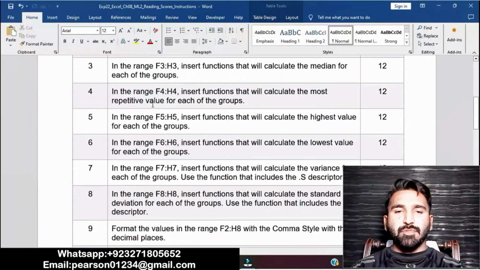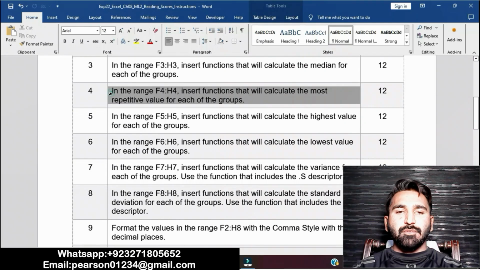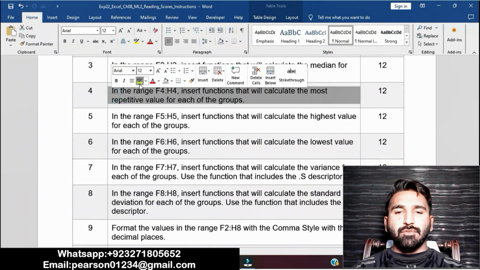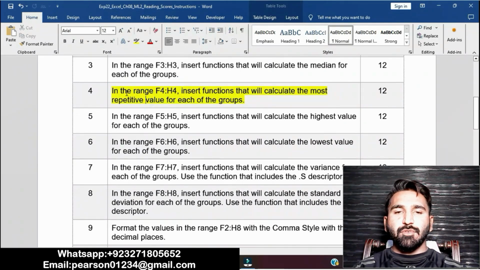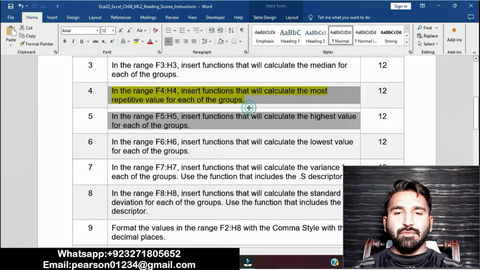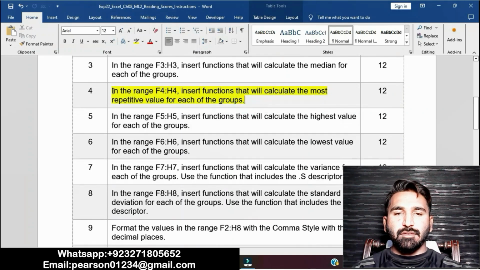The next step is step number 4. In step number 4, in the range F4 to H4, insert a function that will calculate the most repeated value of each of the groups. Now moving on to the Excel workbook and clicking on cell F4.